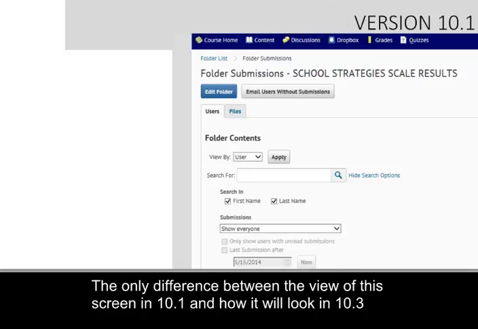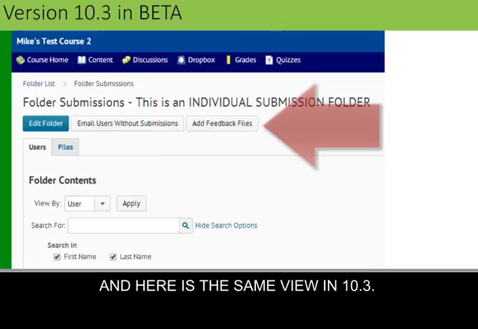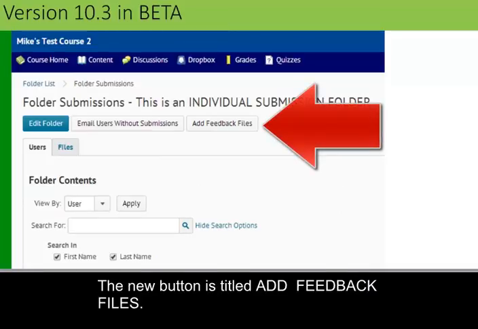The only difference between the view of this screen in 10.1 and how it will look in 10.3 is that the newer version adds a third button to the right of the Edit folder and the Email Users Without Submissions button. And here's what it looks like in 10.3. The new button is titled Add Feedback Files.